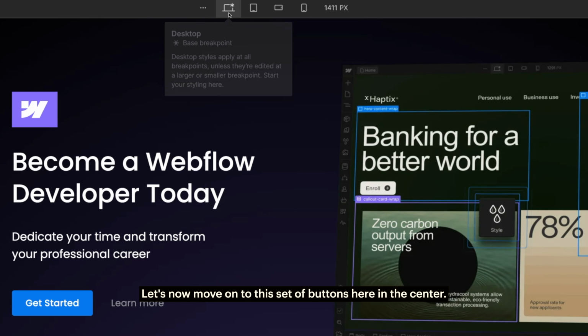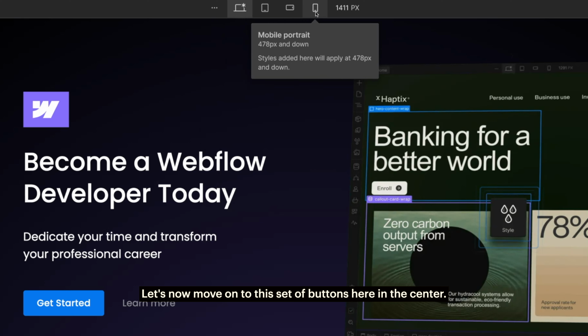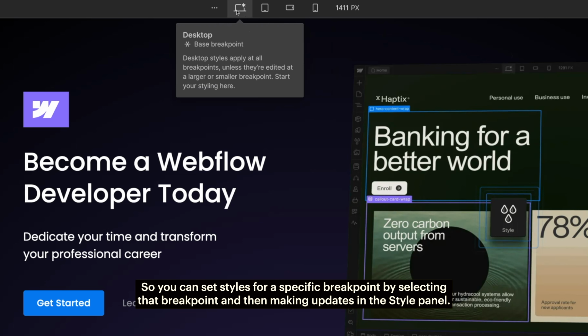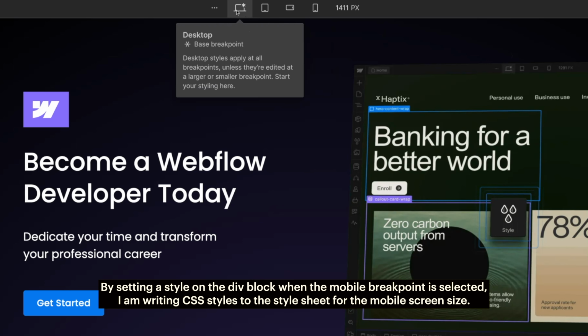Let's now move on to this set of buttons here in the center. They are responsible for setting screen size and making responsive CSS styles to the page. So you can set styles for a specific breakpoint by selecting that breakpoint and then making updates in the style panel. By setting a style on the div block, when the mobile breakpoint is selected, I am writing CSS styles to the style sheet for the mobile screen size.